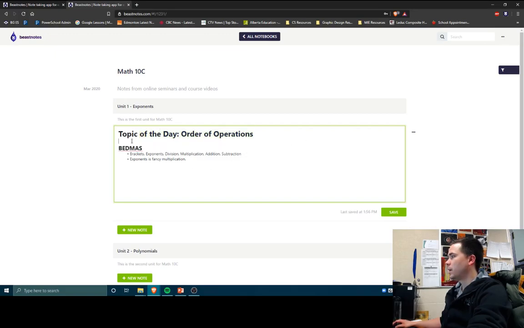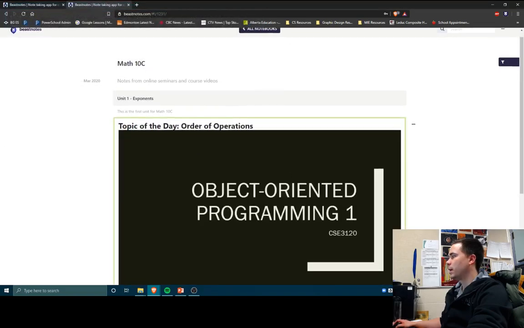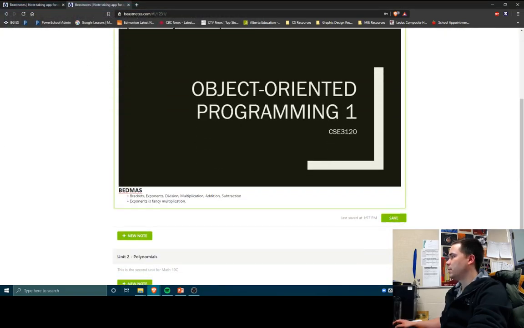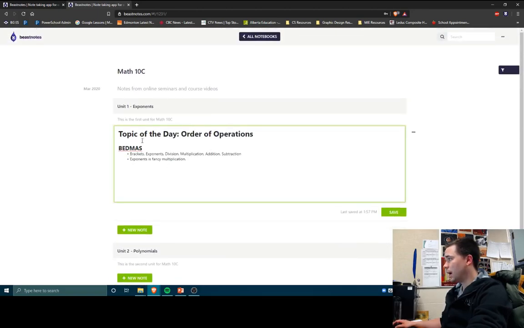Maybe right here, I want to put an image. Right, I can highlight, put an image. I'm just going to put object-oriented programming here. I can put an image that I saved in there. I'm not going to do that because that's giant. But I can do other things here. I can put a link if I wanted to. I can put a video, right, and embed URL.